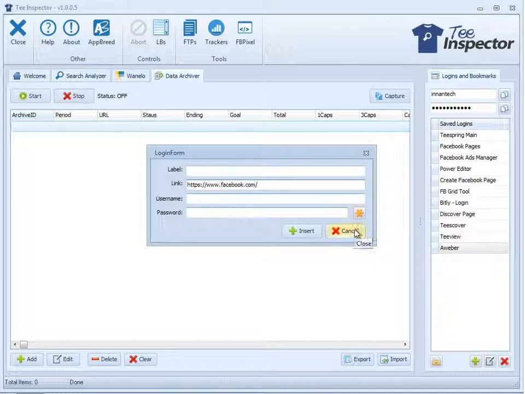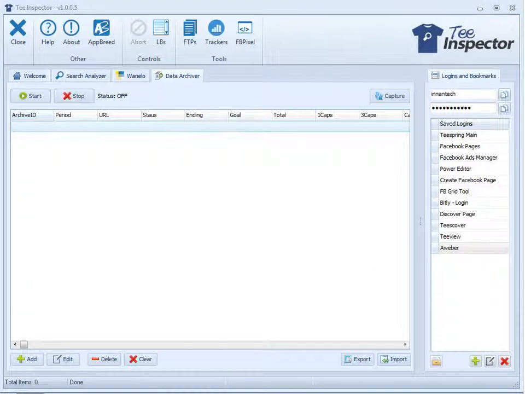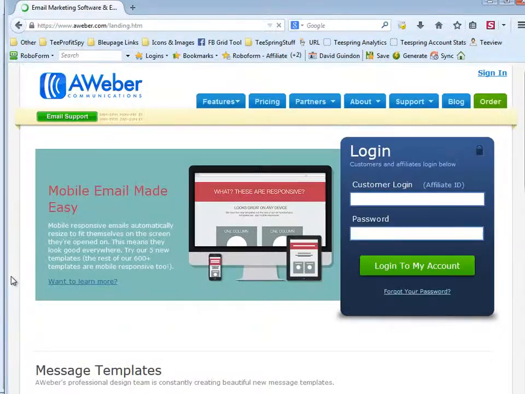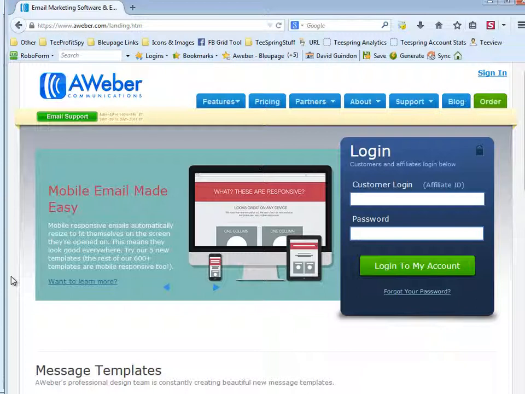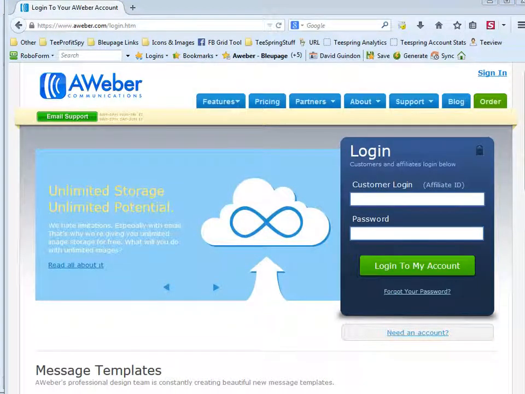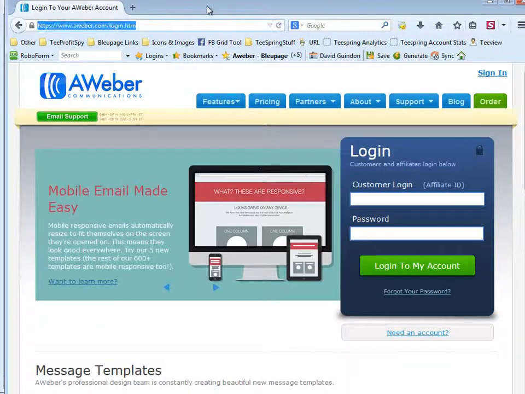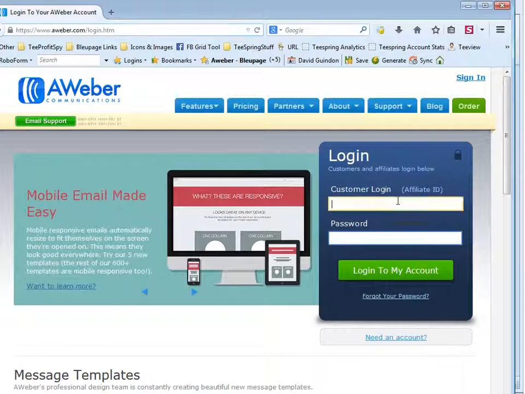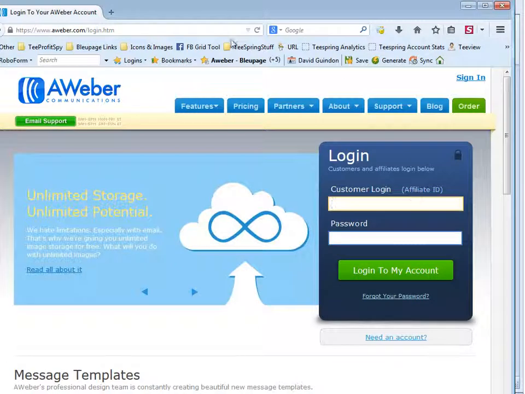For example, let's look at Aweber. So when you go to Aweber, you click on sign in, and this is the link here. So you can see, you right click, that's the link. You want to put in the link of the page where you have to enter in your login information. That's the link that you want.